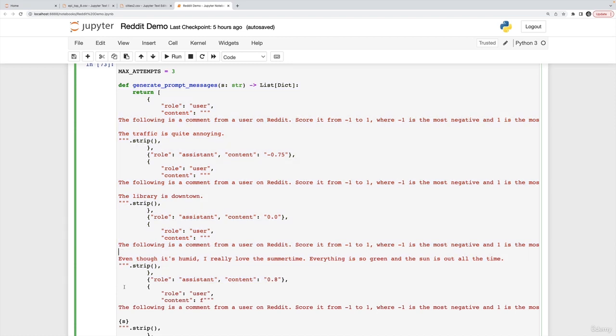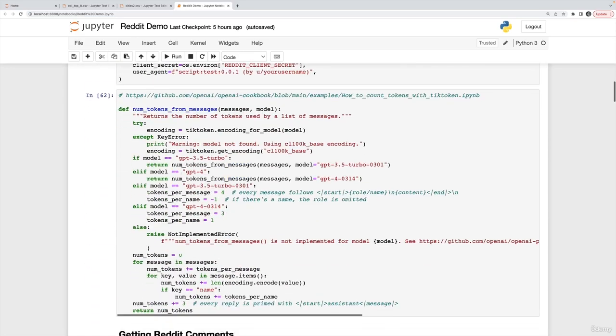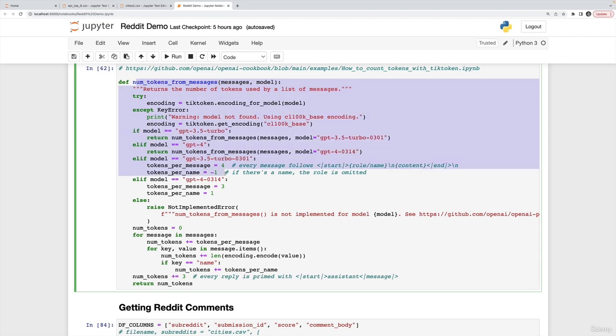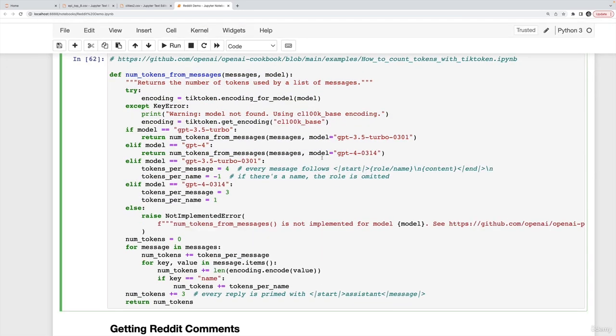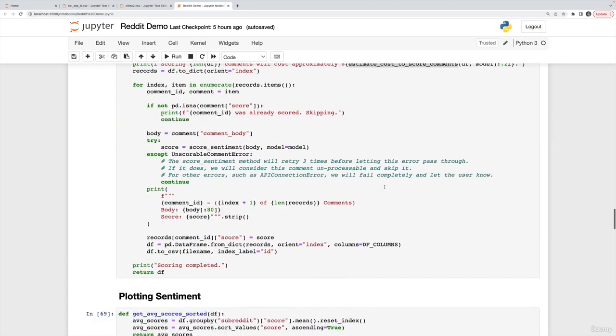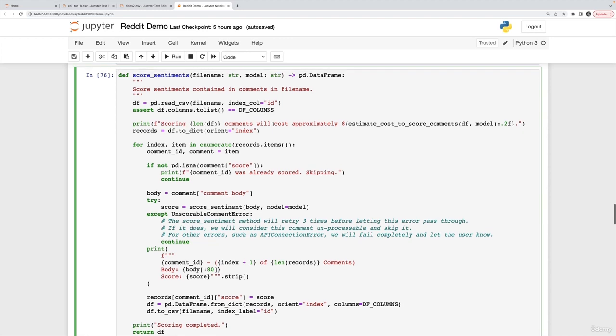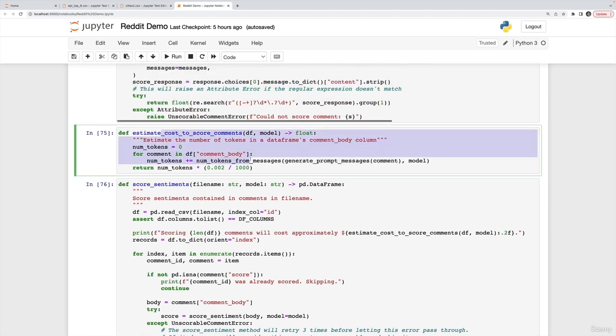So I'll pass in each comment. I'll get this big messages array or list back. And then we can use that function that we learned about a couple videos ago, num tokens from messages. It will tell us how many tokens are in that list of messages. And we basically repeat that over and over and over. And we do that for every comment in the CSV file right here.